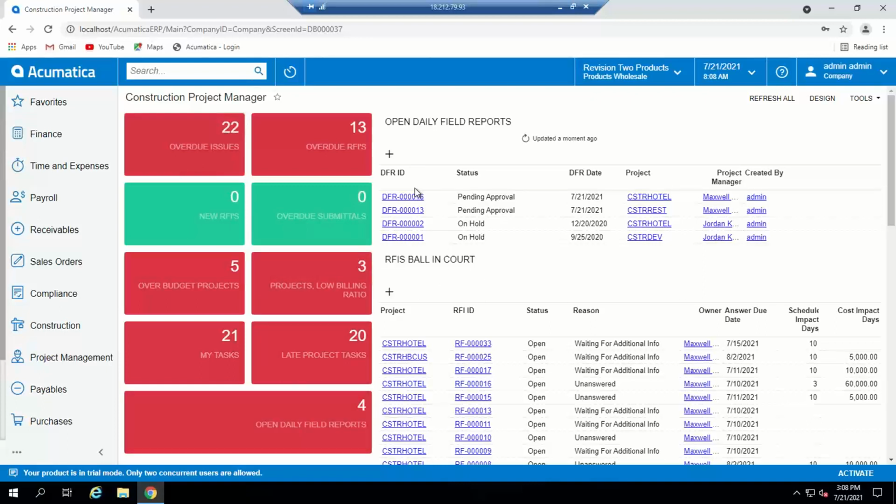Over to the right, we can see some reports or widgets that are more table or tabular based. Here's my open daily field reports, and I can actually add one directly from the dashboard just by clicking the plus sign. Similarly with my RFIs. I also have access to my workspaces over here on the left. Now I am logged in as an admin, so I have access to every function and every workspace. Most users would not see all of that. They would only see the workspaces that were relevant to their jobs.